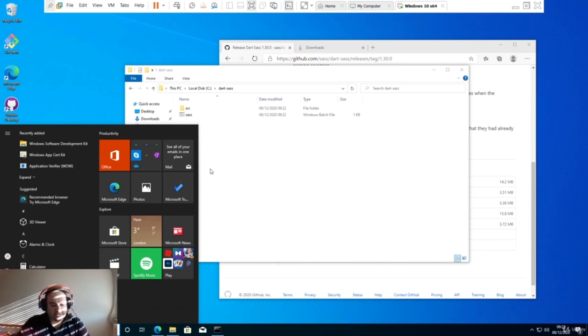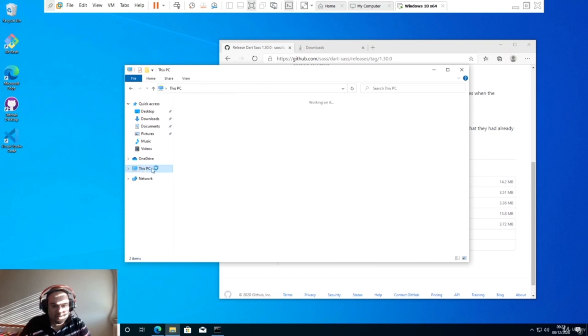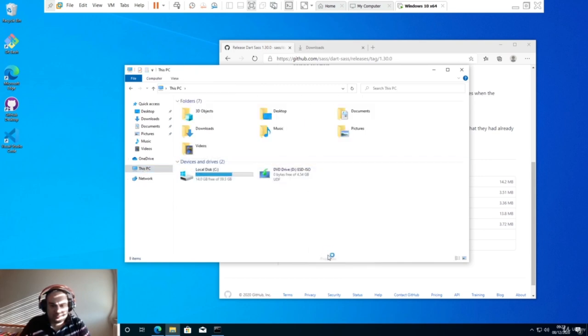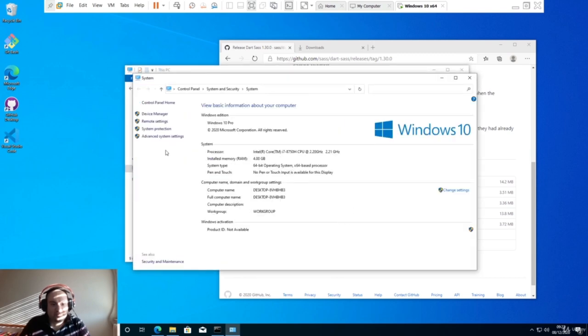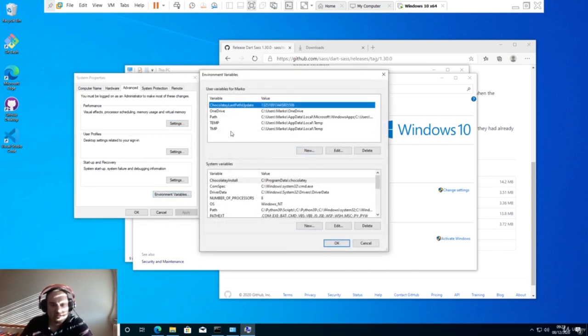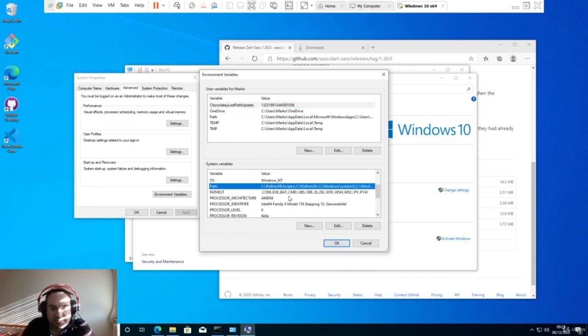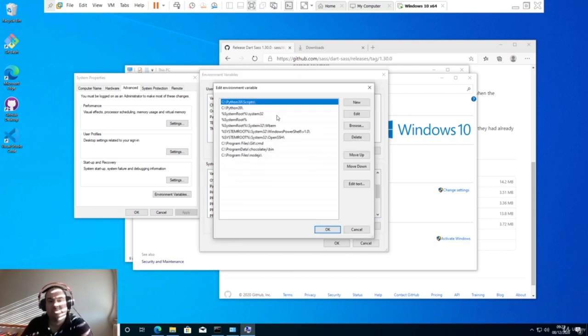Now go to your PC, click properties on an empty space. Click advanced system settings. Click the environmental variables. Now you have the path. Let's see. It's this one. So if you click edit, you see all the paths that were added here by other programs. And basically what this means is that this is the way the computer knows where your files are located.